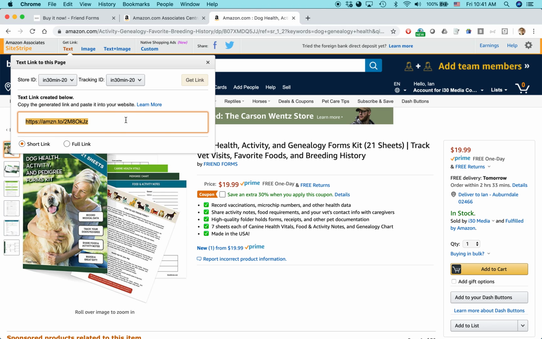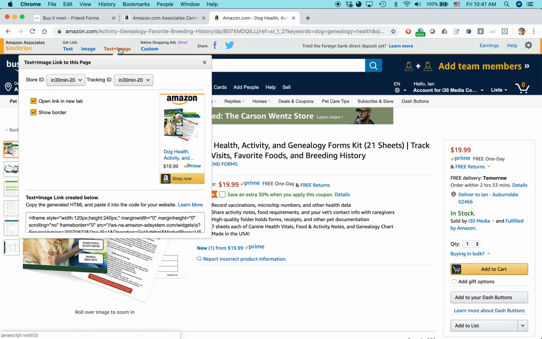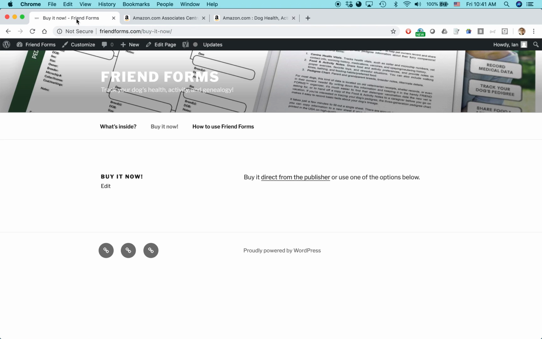But for the website, if I'm going to put it onto a WordPress site, I'll click text plus image. This is what it looks like. That looks pretty good. Open a new tab, show border. All right, I'll select those options. And then here's the code that you need. This is computer code. You copy that, Control C on Windows, Command C on Mac, and then you go to your WordPress site.